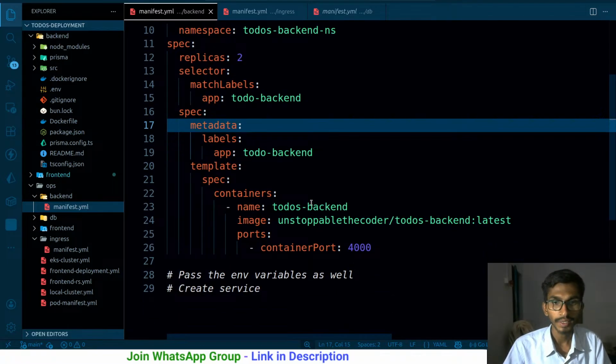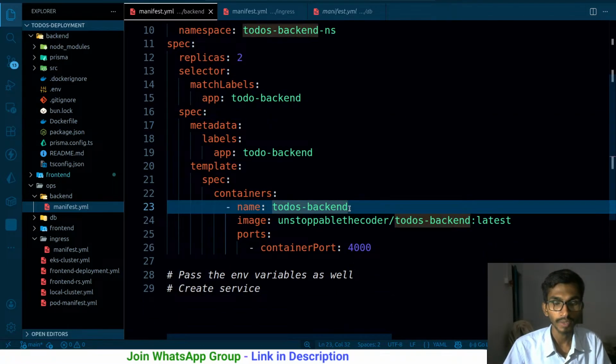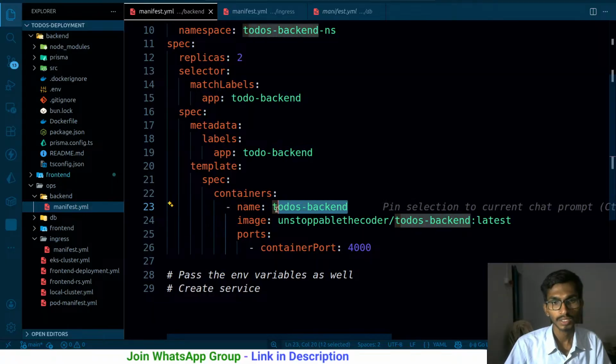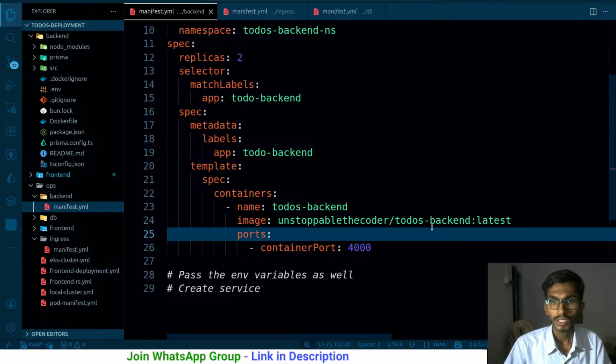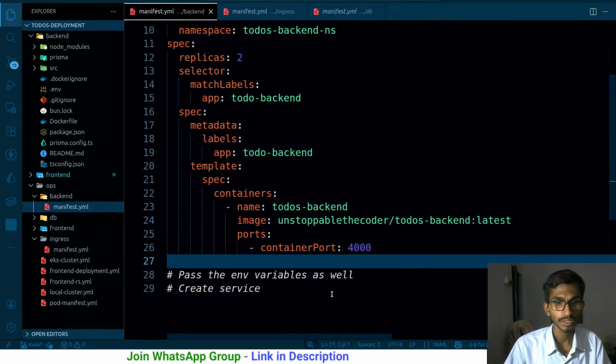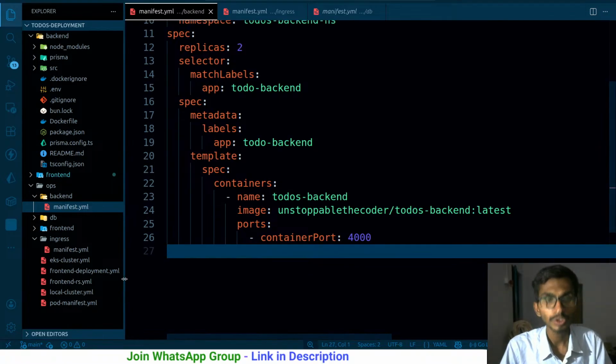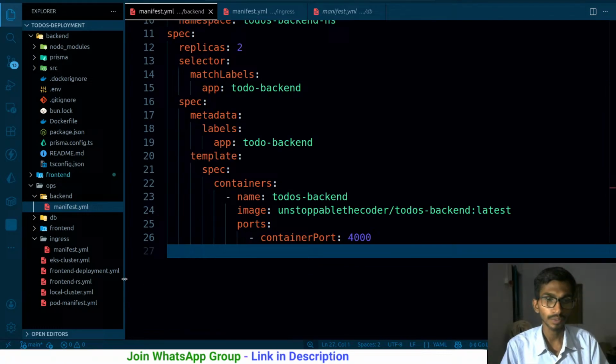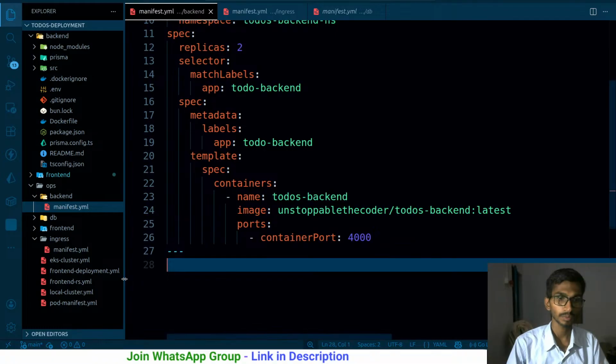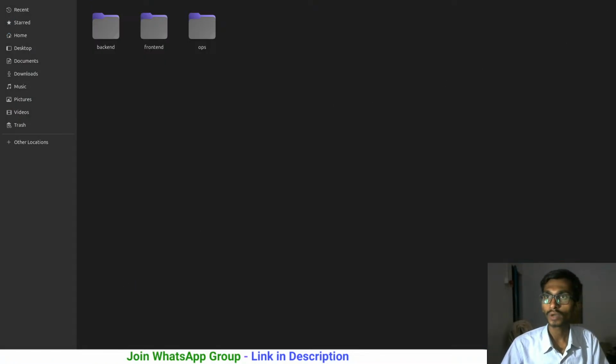And then we have the images, to-do's backend. This is to-do's backend. That's okay, this is just the name, not really a big problem. Image, this is the image that we have. Ports, these are the ports that are being used. Apart from this particular thing, I even need to have the service over here. So just below this, if I'm not wrong, I need to have the service too.